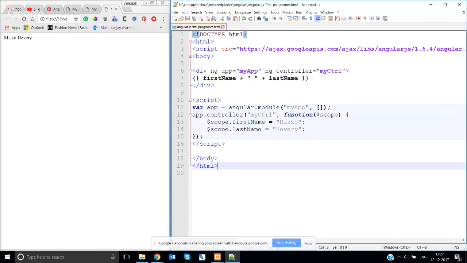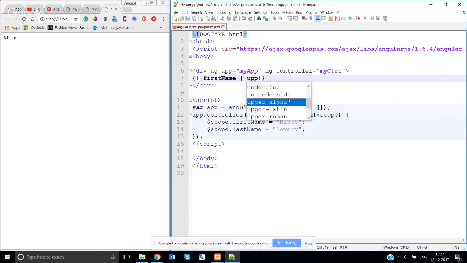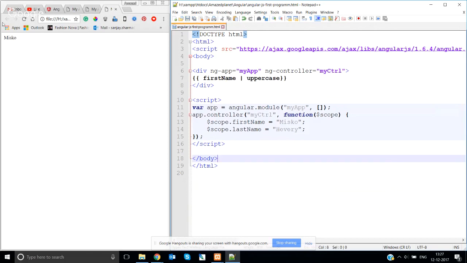Now we will discuss filters. When I write this one, it will show you Misko. If I write some filters here, these are the names of the filters, like uppercase, where all the letters are in uppercase. Okay, so these are the part of the filter. Now in the second part, we will cover our events, inputs, forms, HTTP, services, and REST API.